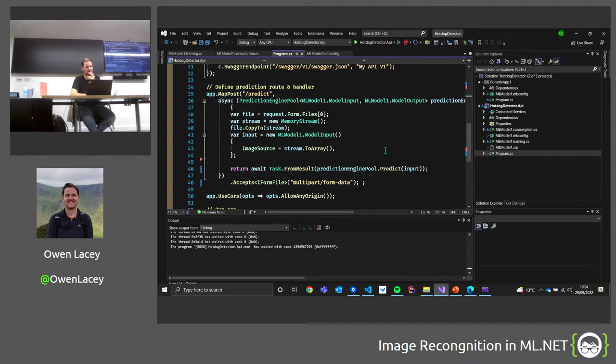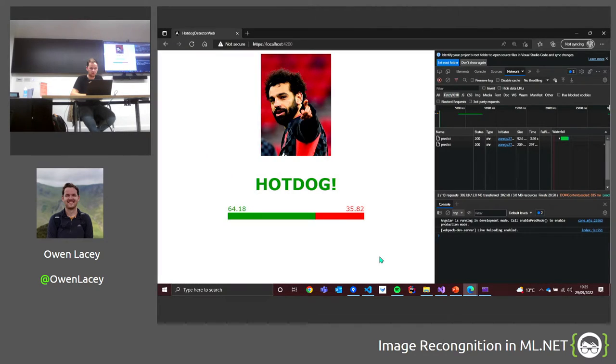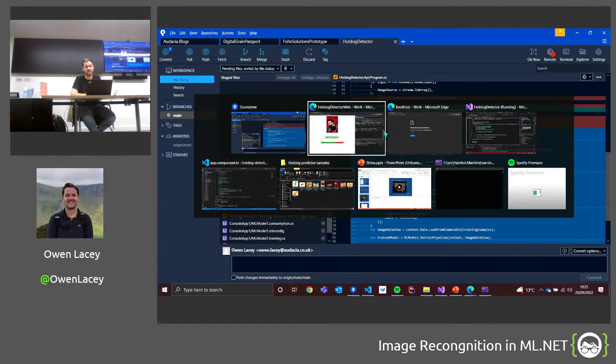So we need to retrain our model. We've trained our model, we've put it in production, and the users have reported that it thinks Mo Salah is a hot dog. So we want to retrain our model, but we're not going to use the Model Builder again. I'll show you how we can do this in code as well, which is quite simple. I'll grab this method and add a new method called retrain to my endpoint. You might want to do this in certain specific ways, but I'm just going to add a new endpoint that I can call in Swagger.